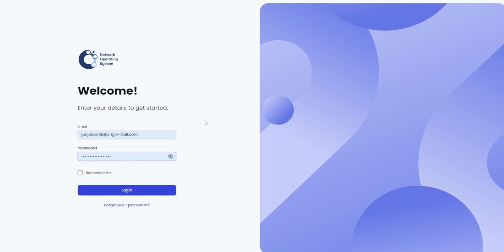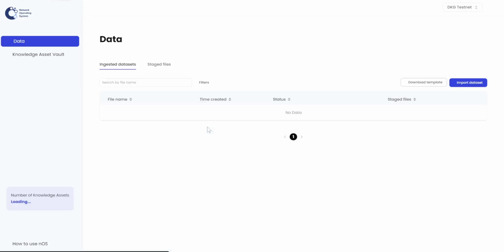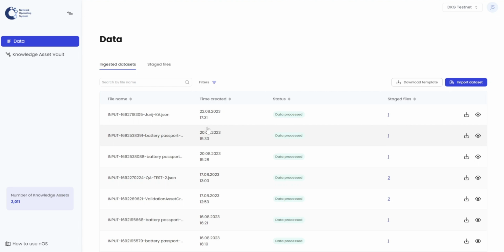So what you see here is the network operating system login screen. I'm just going to log in with my demo account, and we have landed on our data section. This is a section where we can see all of the data sets that have been ingested into the nOS to be turned into knowledge assets. Now, data ingestion works with nOS, of course, manually or via API ingestion from any IT system, really. For the purpose of this demo, we're going to import a dataset manually and turn it into a knowledge asset.